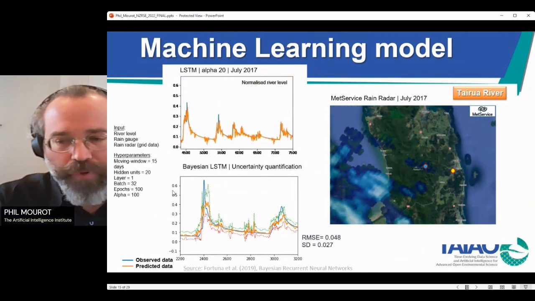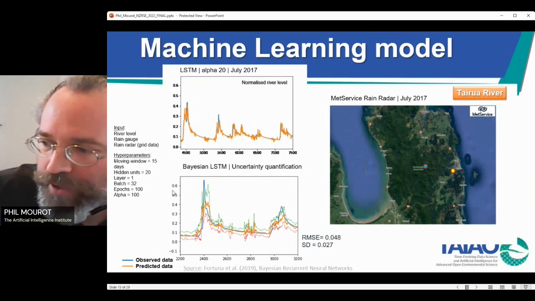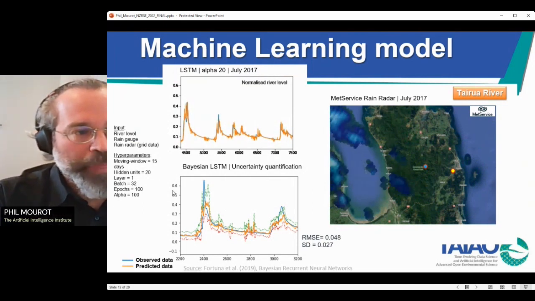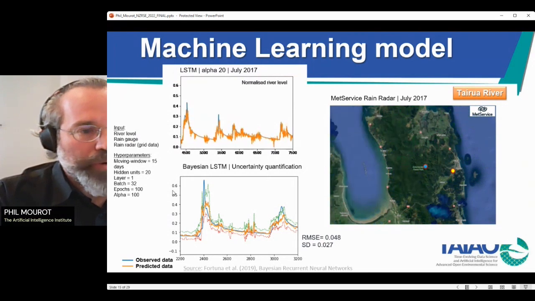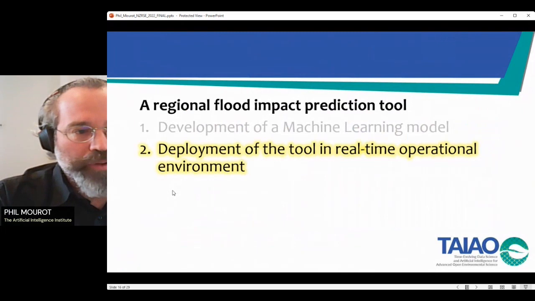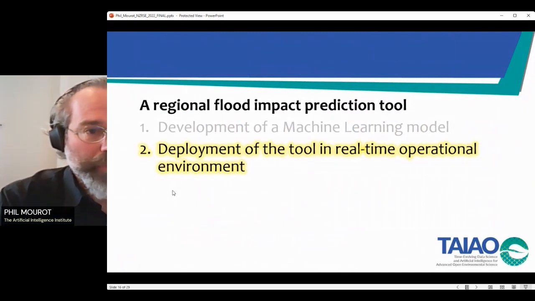So what we learned is we were quite excited because it was performing well, but it was a bit hard, to be honest, to tune the model into a real-time application. So this is where we came into the game, the way that we wanted to deploy our model to, for instance, the regional council, to help them to manage the flood in real time.